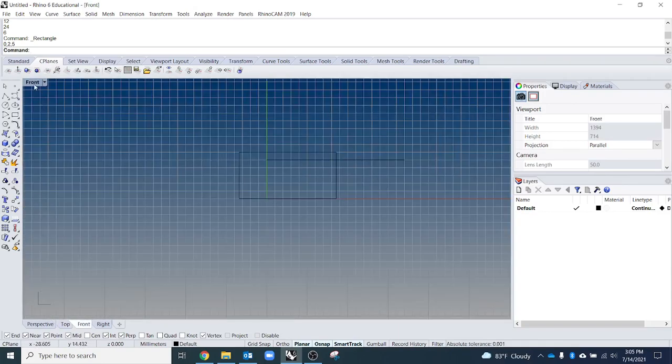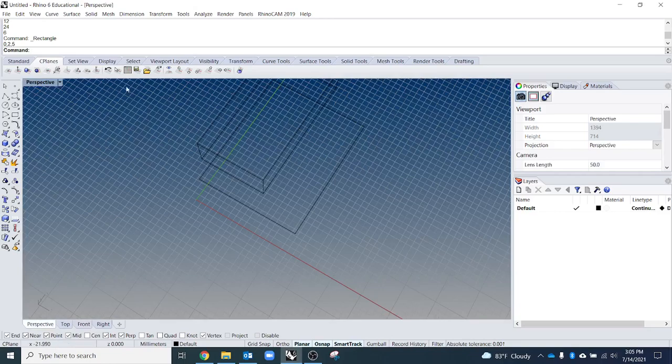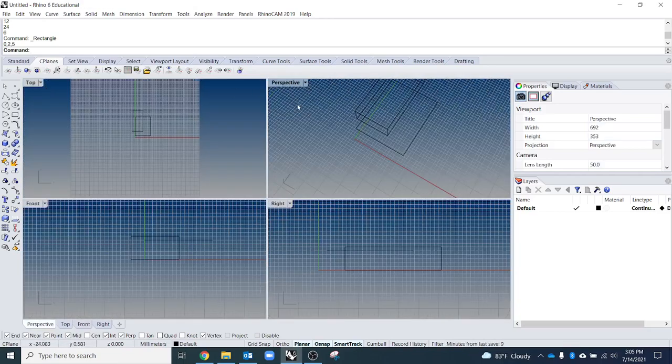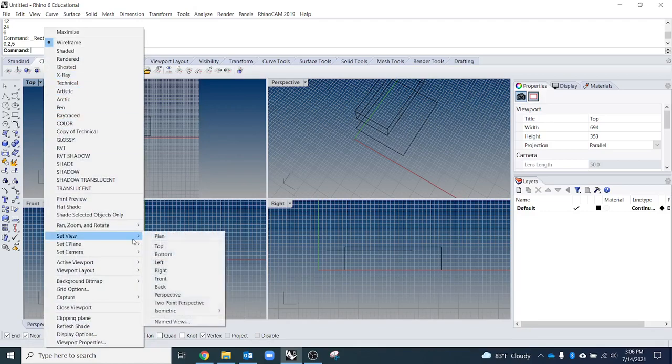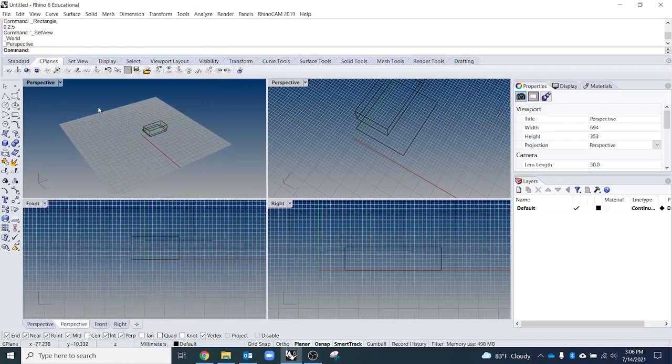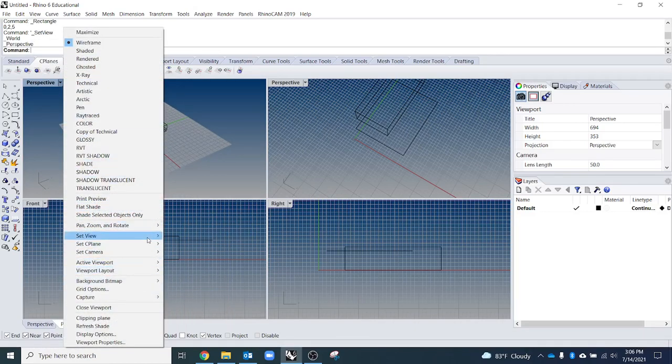You can maximize or minimize the viewports by double clicking on the little title in the top left corner. When you click in a different viewport, you'll see that title gets highlighted. So that's how you know which viewport you're active in. You also can click the little drop-down menu, and there's a whole series of options for your viewport. You can change your view. So you go to set view. I could change this top viewport into a perspective viewport, and I could change it back into a top viewport.